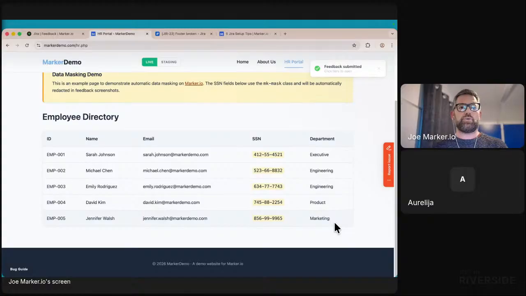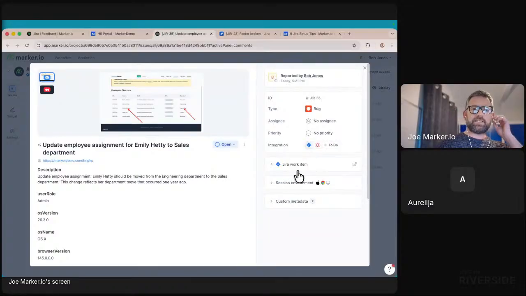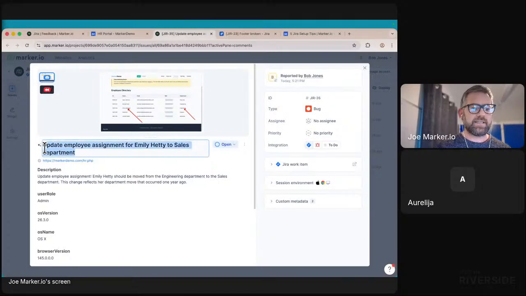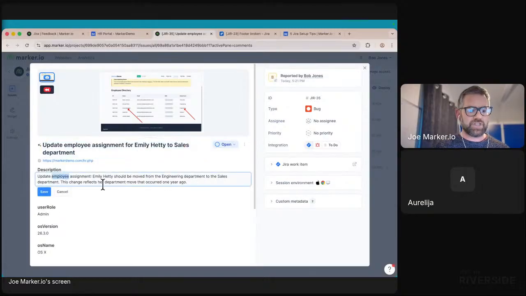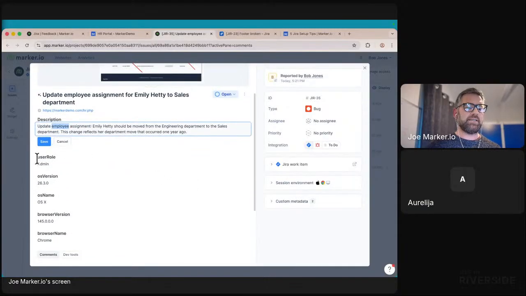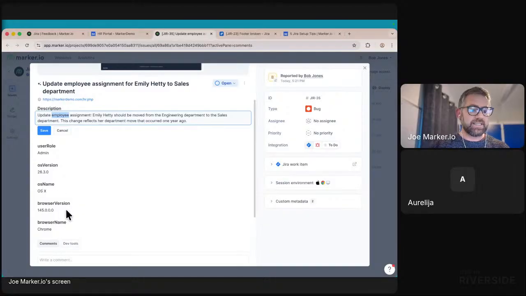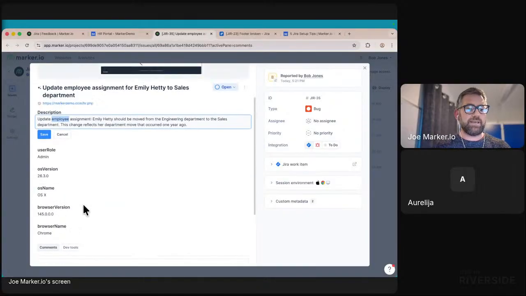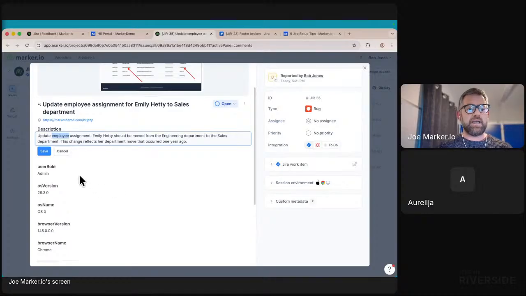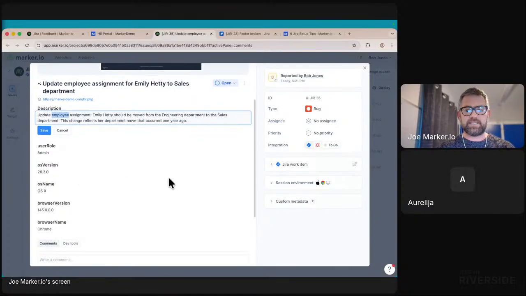Now I've reported that issue using just one field, and we can click here to see what happens first, I suppose, in the Marker side of the house. So here we get the title, update employee's assignment to sales department. We have the description here, and we have all of the details I just walked through there on the presentation. So we have my user role, I'm an admin. We have the operating system I'm using, the operating system name, the browser version, and the browser name here as well. So all of these details are included in this ticket.